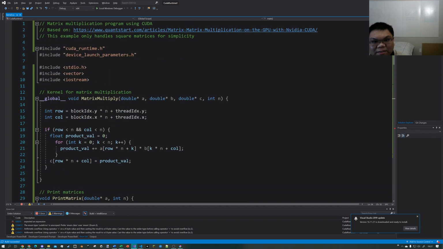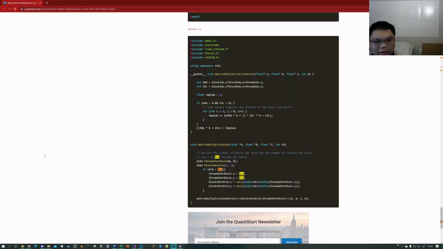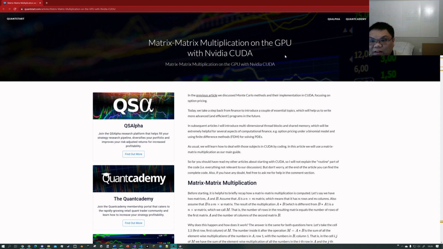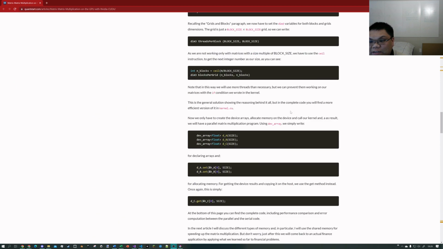Now, I am referencing a tutorial on this. It's linked in the comments, but I also have it linked on Canvas. So basically, let me just get the article. Hold on. All right, I got the link. It is quantstart.com, and it's an article on how to do matrix multiplication.